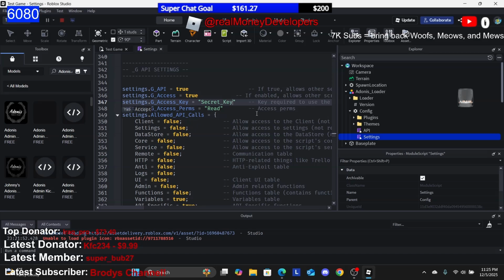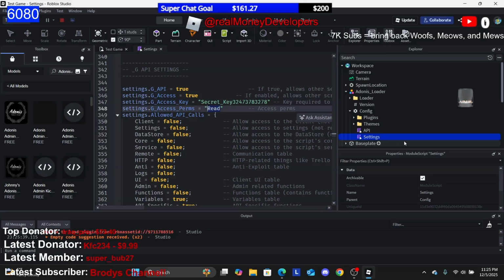So it cannot be example key. If you leave it as example key, it will not work. It'll say access denied or whatever. So make sure you put this random. Do not share this with anyone. But for this video, I'm just putting in a placeholder key. I'm going to change it after the video, because if you give people this key, they will be able to just exploit admins whenever they want. So you don't want that.